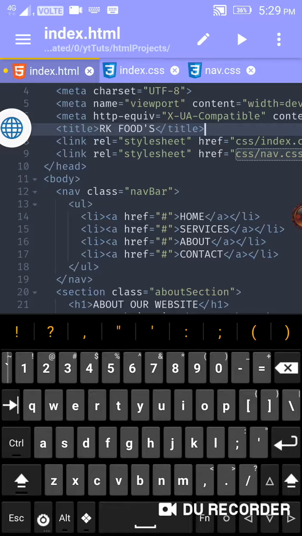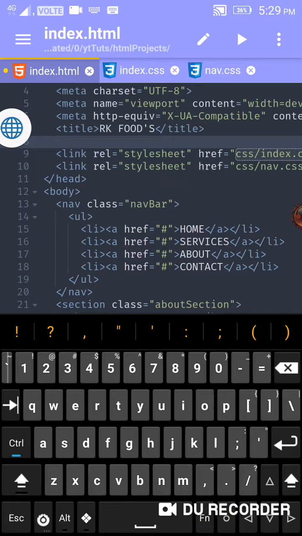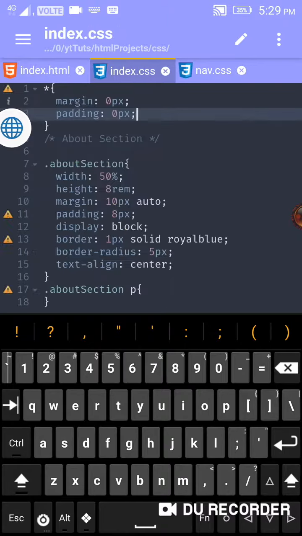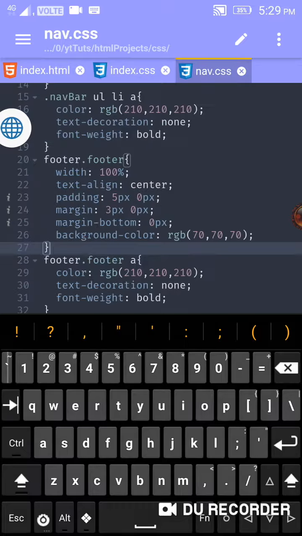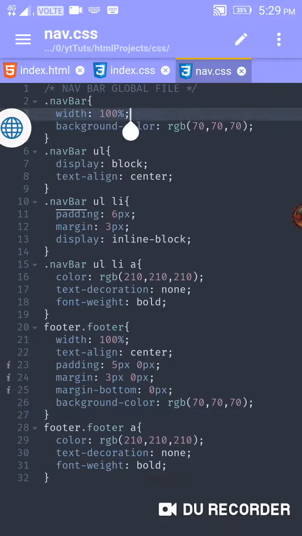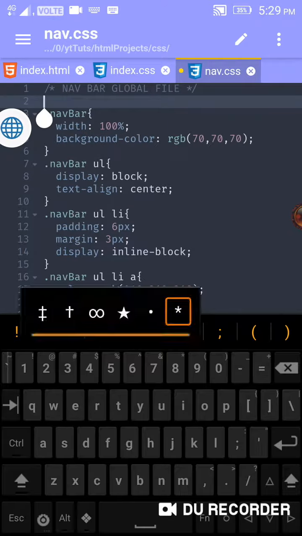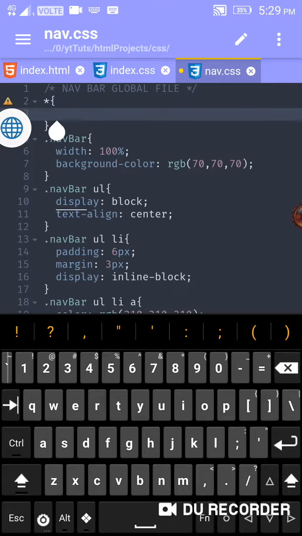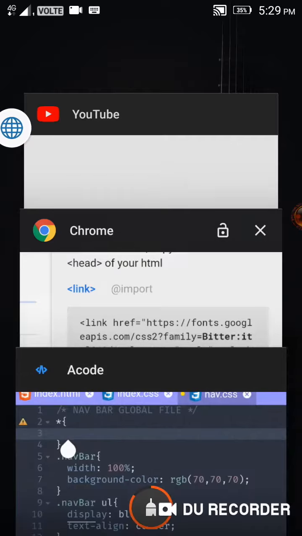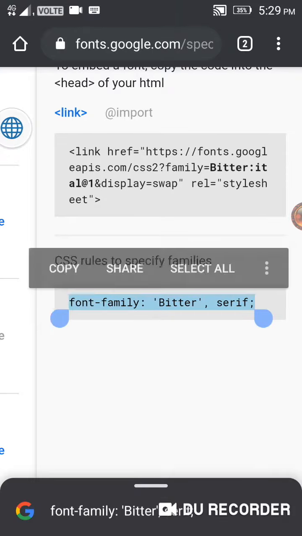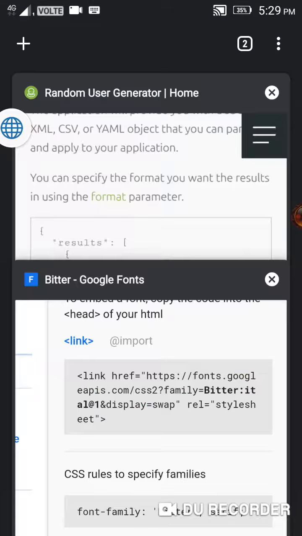Here I'm going to paste it at the top. What is happening here? My mobile is lagging here. Alt V, Alt S here in index, otherwise it is for all pages, so I'm going to make it here only at the universal selector. Just go here, paste the font families. Just close this thing here.